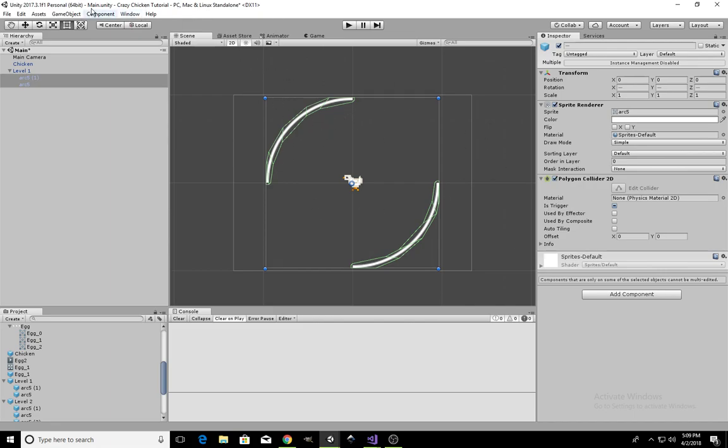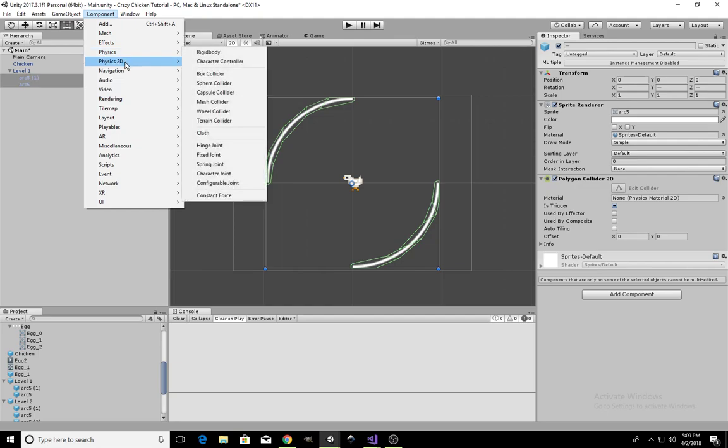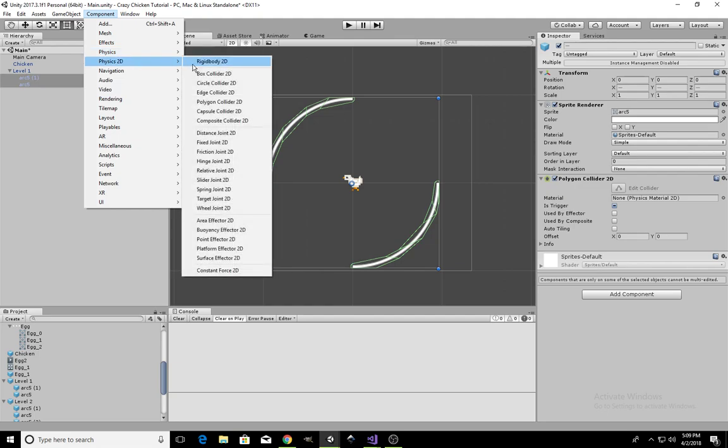The other way you could do it is go over here to Component. In Physics 2D, because we're dealing in 2D, we have all these other options: box collider, circle collider, edge. And there it is once again, polygon collider. So we selected that.